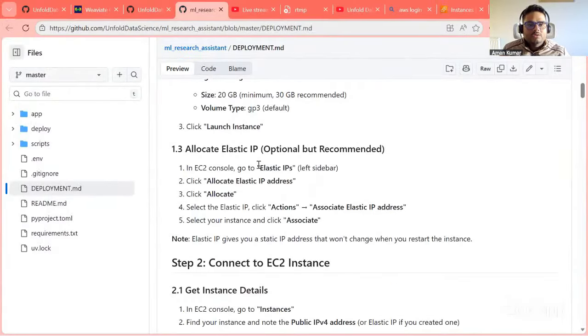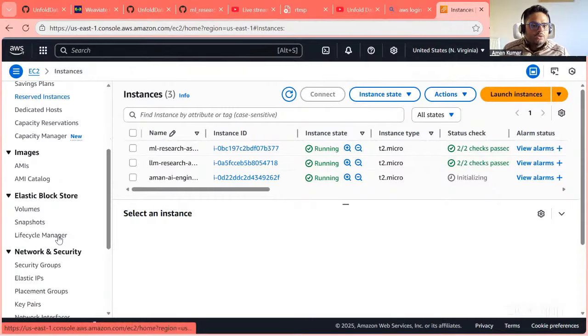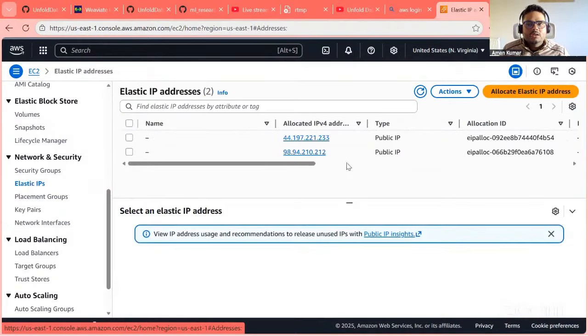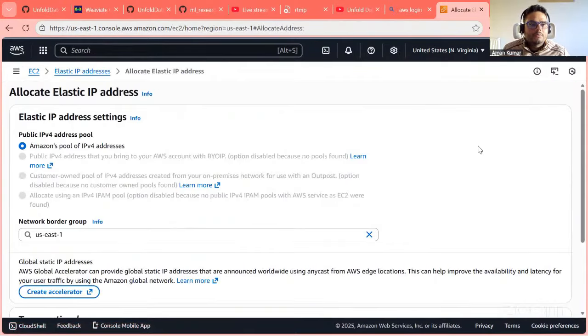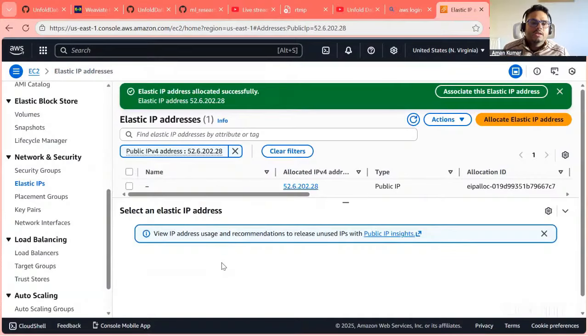Launch instance I have done. I want to put here an elastic IP. This is optional, but if you do this, what will happen is your server will not always change the IP addresses. Okay. So in EC2, go to console on elastic IPs. So on the left hand side, I will go here, elastic IPs. Okay. And I will say allocate elastic IPs. I will say allocate. So what will happen is it will allocate an elastic IP to that. So then the IP address will not change every time you shut down the machine. Basically, this is optional, but again, if you want, you can do it.